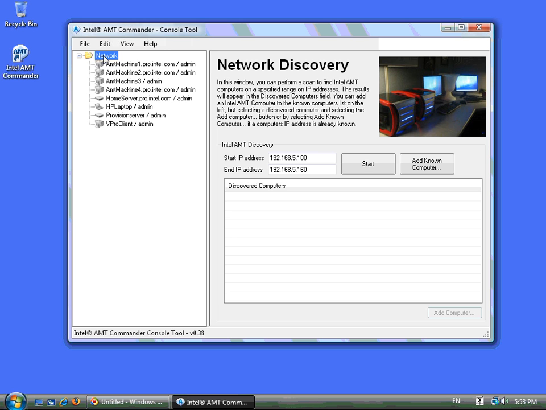One is by clicking on a network folder, typing in an IP address range and hitting start. If you do that, you'll get a list of all these machines that are discovered on the network that have AMT. And the way this works is basically it just tries to connect to all the AMT ports on this IP address range and see if any of the machines responds with AMT responses. So if it does, then you'll see it right here.